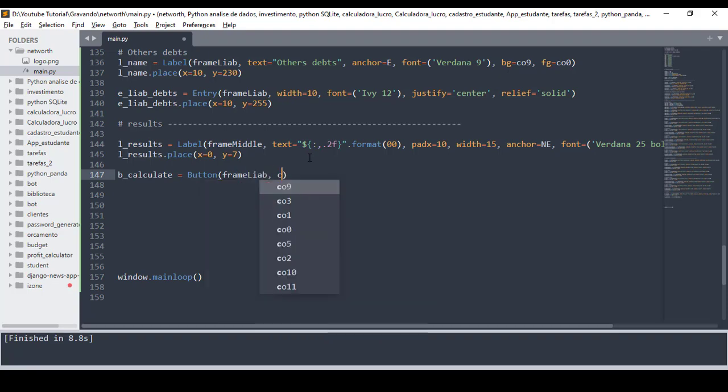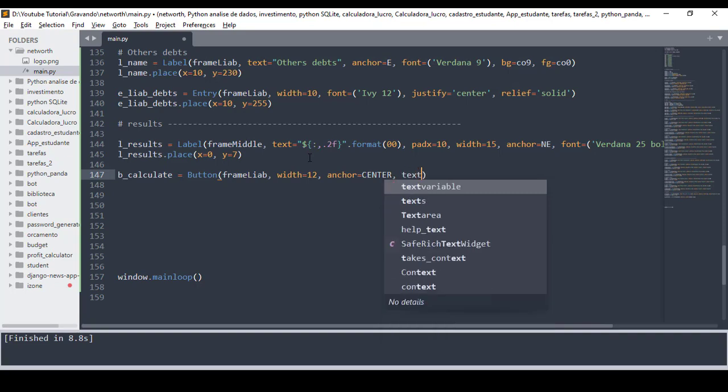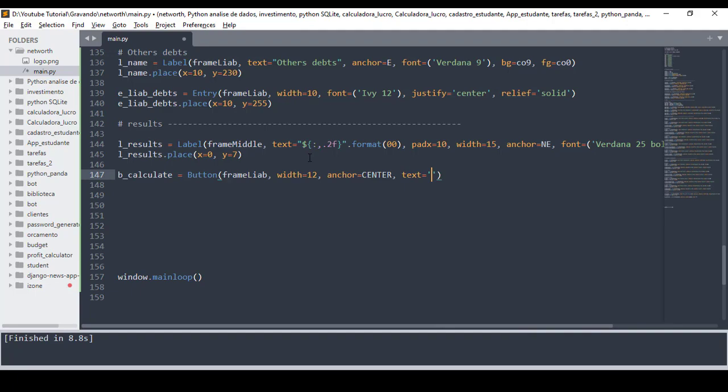And for now we don't have any function which does the calculation, but let's use width. So width of this button will be equal to 12, and anchor of this button will be center, comma. For text, it will be equal to CALCULATE, all capital.